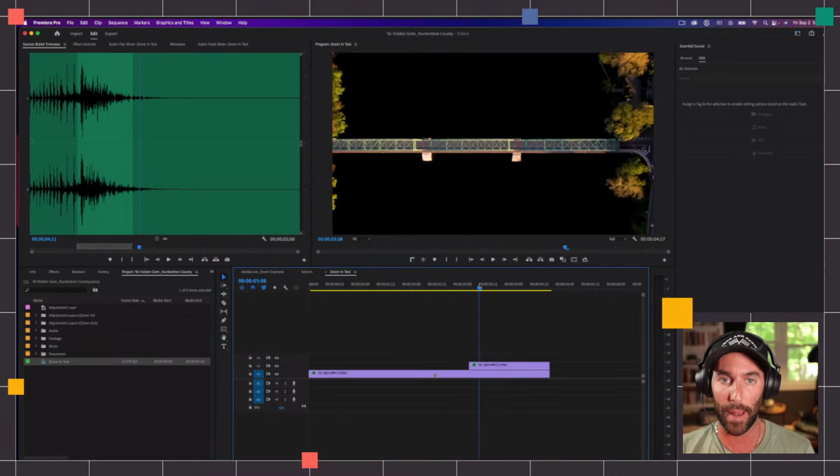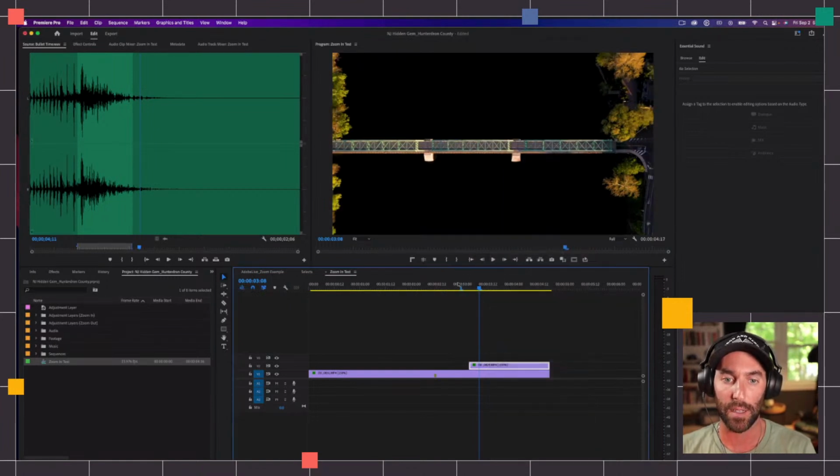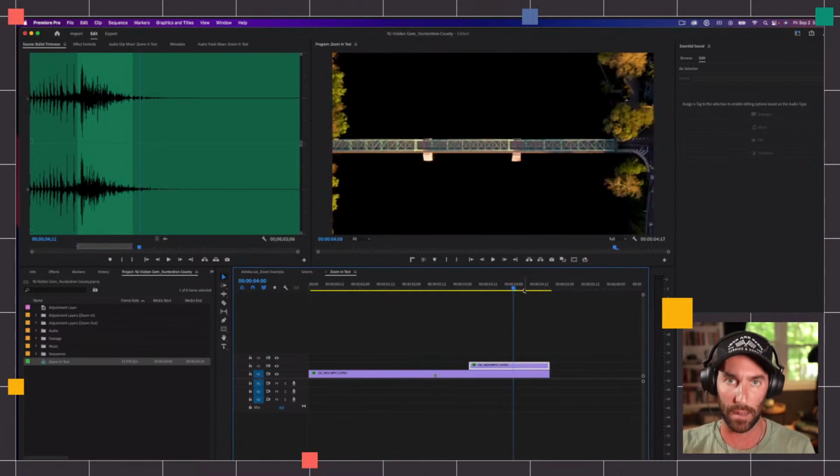And what you'll notice is I'm actually pulling up on the drone, and that's just because of the way that I shot that. So what I'm going to do first is I'm going to go to my speed and duration, and I'm going to reverse the speed so that now when we zoom in, we're coming down into that bridge. So it's going to feel a little bit more natural.